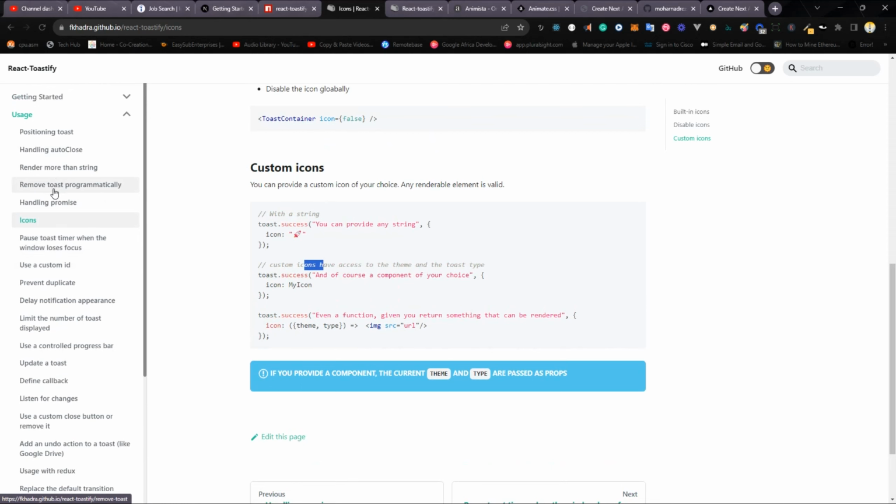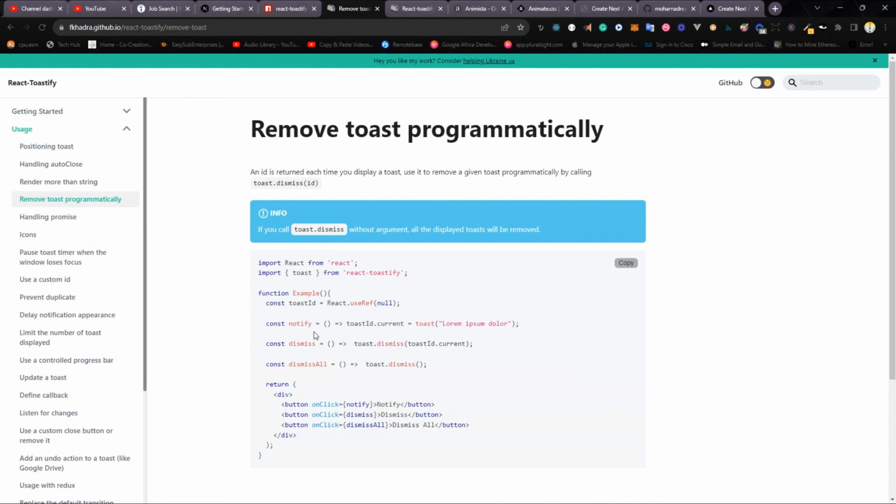Position, remove toast programmatically. So you can choose to remove it programmatically. You can see it here. Toast does dismiss, to dismiss all toast. If you want to display a specific toast, you need to give it an ID first.